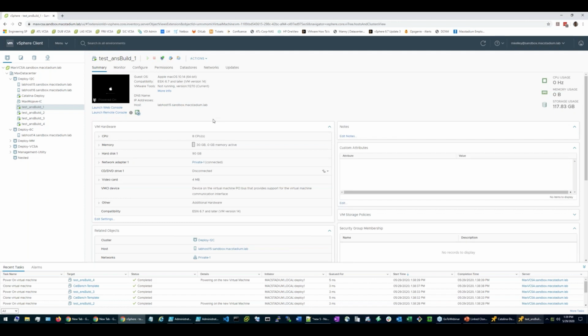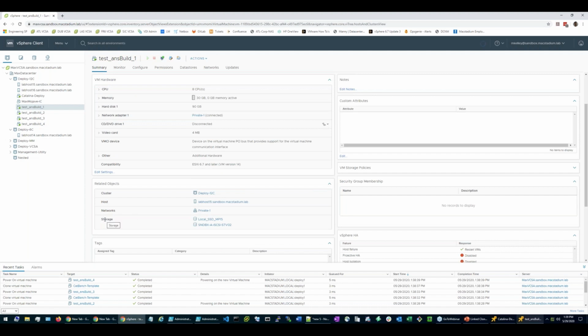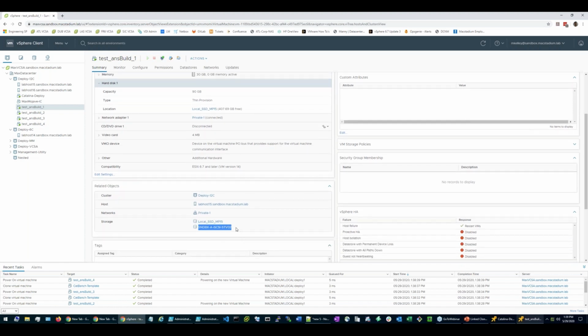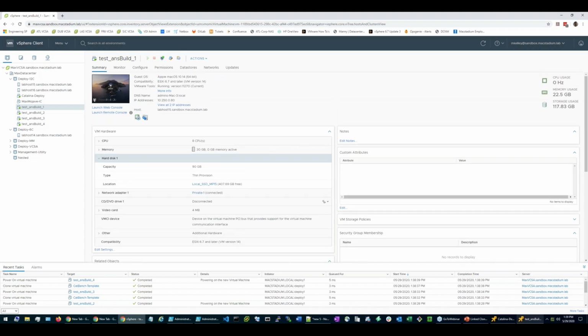And we were talking before, another thing we can specify, we can change the network adapter if we want to. And if we look at the storage here, I told it to go to a local SSD drive, so we can see that it's referencing that. And if we look at the hard disk here, we can see that my 90 gig is running on the local SSD. But we also still see down here in the related objects are sandbox iSCSI. So that is it referencing back to the read-only disk.